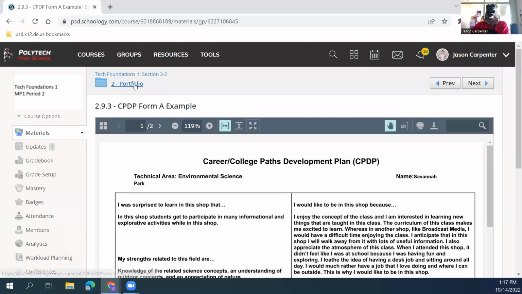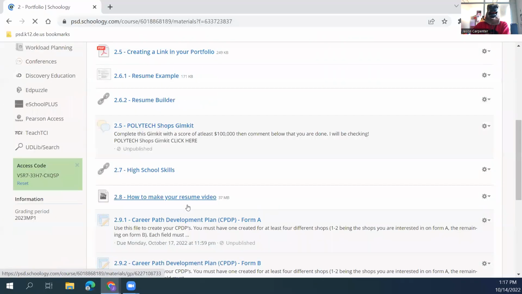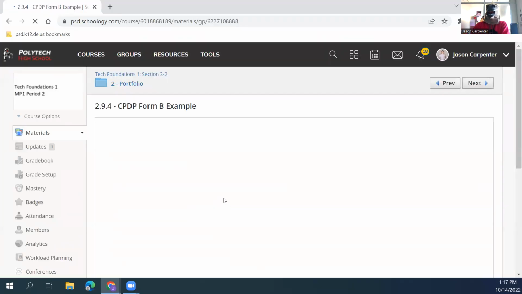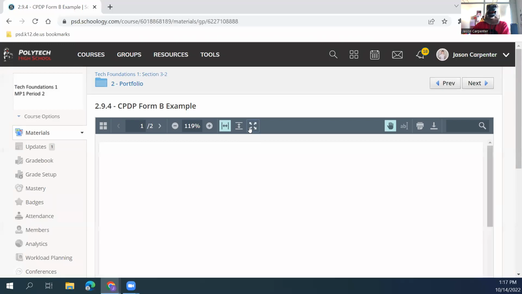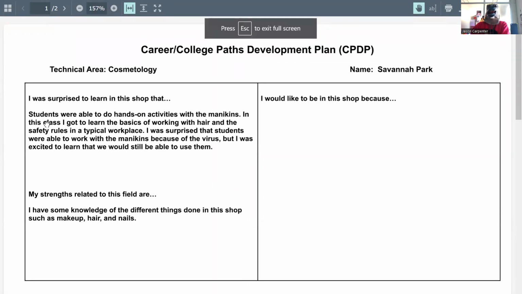An example of Form B is here. It says, students were able to do hands-on activities with mannequins. In this class, I got to learn the basics of working with hair and the safety rules in a typical workplace. I was surprised that students were able to work with the mannequins because of the virus, but I was excited to learn that we would still be able to use them. I have some knowledge of the different things done in this shop, such as makeup, hair, nails.